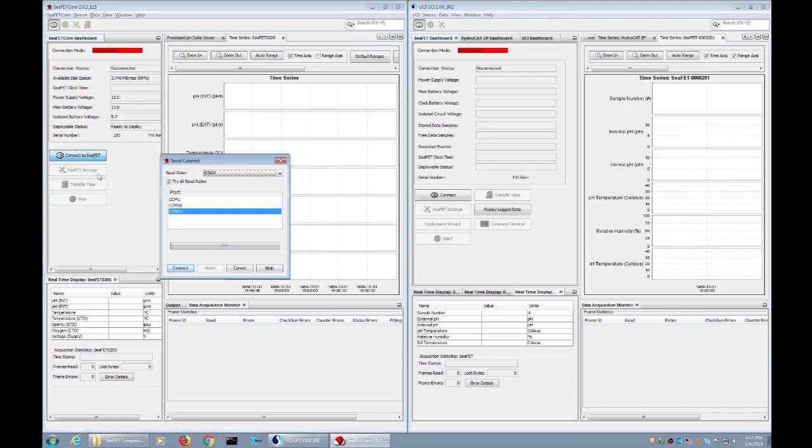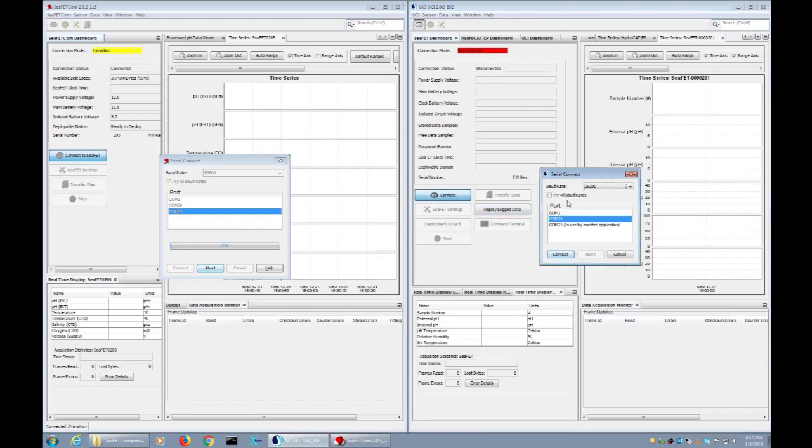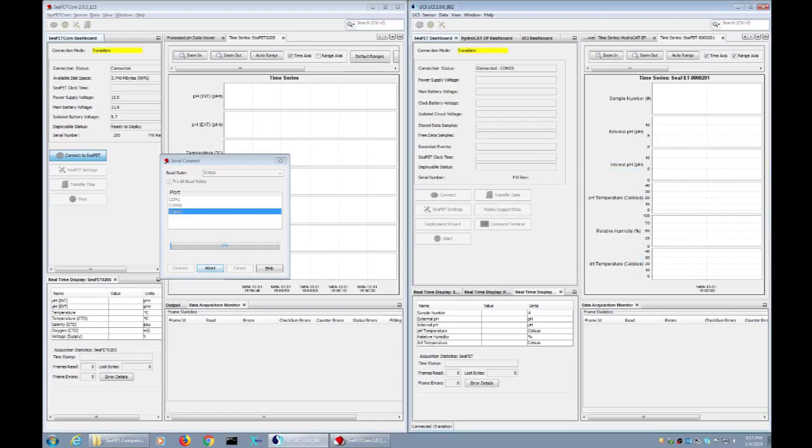On the left, we have SeaFET.com, the software that you use to connect to the SeaFET V1, change settings, transfer data. And on the right side, we have UCI, the software that you use to connect to the SeaFET V2 and also the HydroCat EP and the Suna V2. As you can see, the user interface is pretty similar between the two.